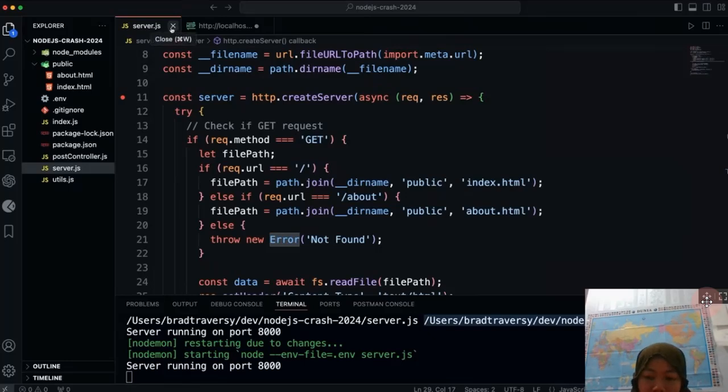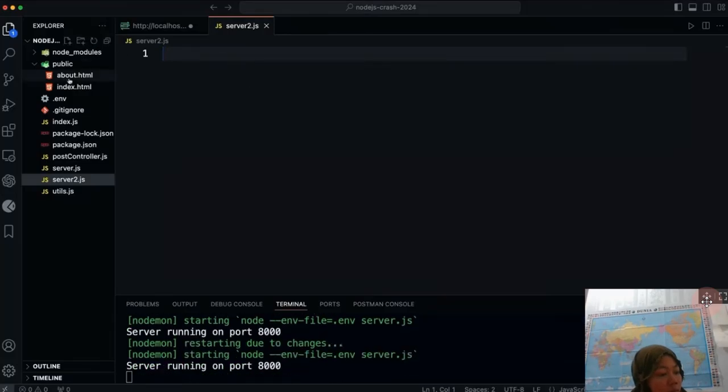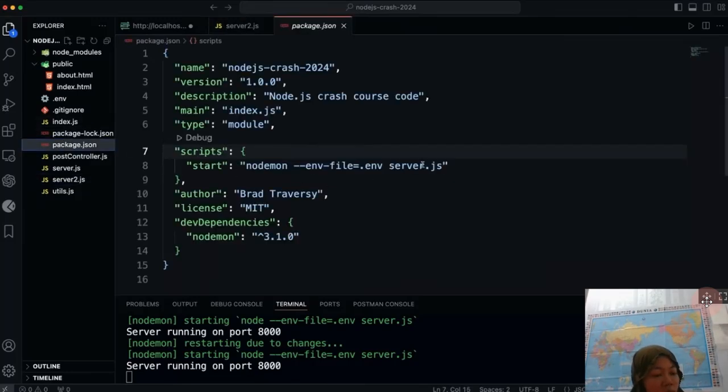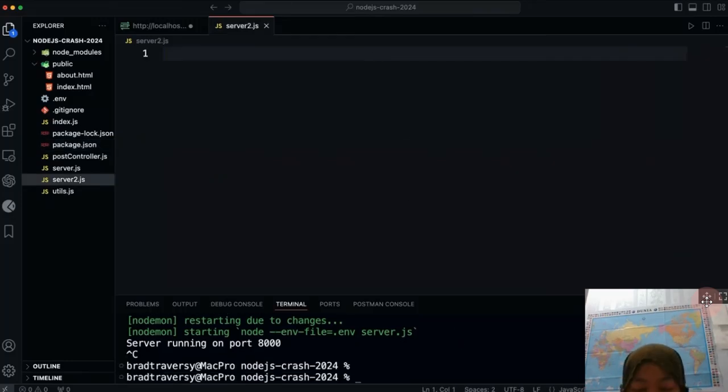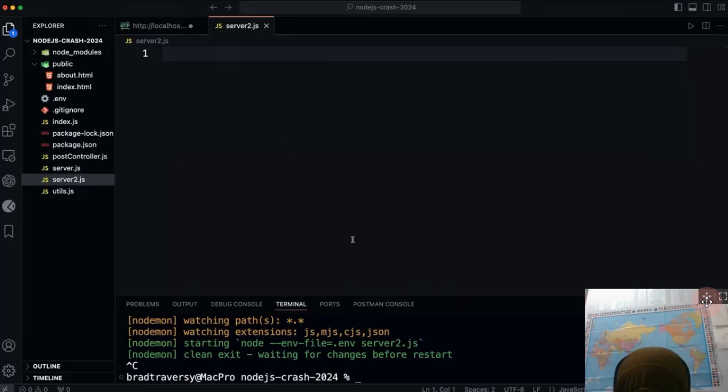I want to keep this code here, so I'm going to close it, and I'm going to create another file called server2.js, and I want this file to run when we run npm start. So let's go into package.json and just add a 2 onto this server.js. Now if I restart this and run it, it's running, but there's nothing in our code, so I'm just going to stop it for now.